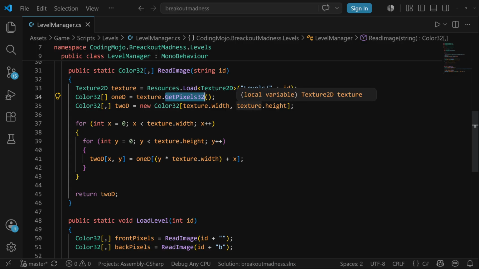There's a little trap here. The GetPixels function doesn't return a 2D array. It returns a flat list of pixels, one after the other, row by row, starting from the bottom left corner of the image. So you have to convert that list into a 2D array. Since the image is read from bottom to top, you need to flip it while iterating through your array.